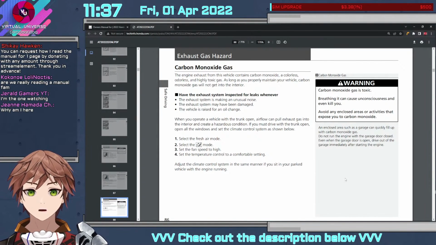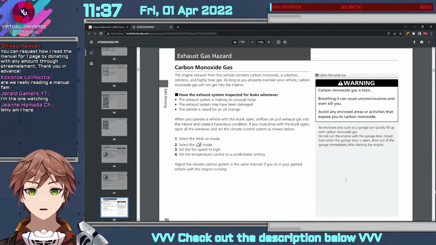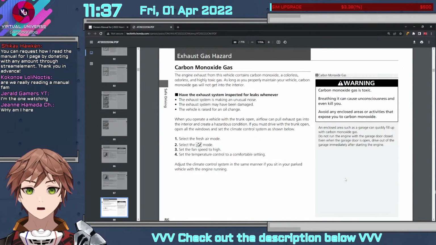When you operate a vehicle with the trunk open, airflow can pull exhaust gas into the interior and create a hazardous condition. If you must drive with the trunk open, open all the windows and set the climate control system as shown below.